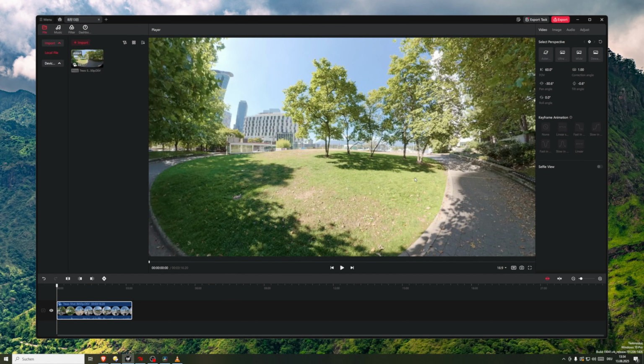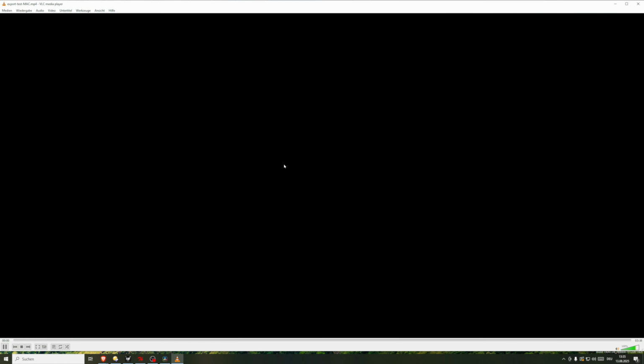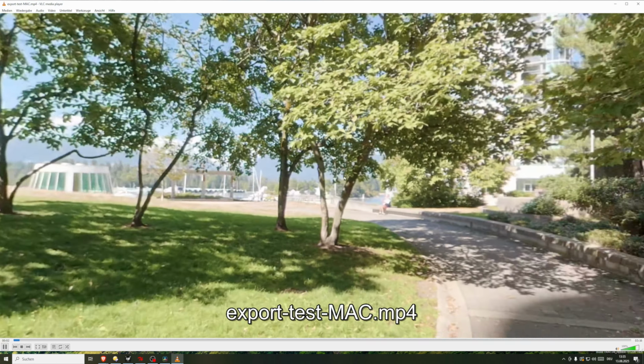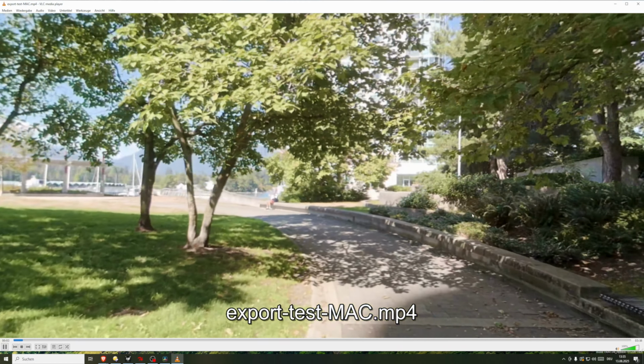One thing that still does not work is they're still not injecting metadata in the Windows export. So what that means is if you export it on a Mac, this is what comes out of it. And you can look around in the 360 video as you would expect. If you export the same video on Windows, it is flat and you still have to inject the metadata by yourself, which is kind of annoying.